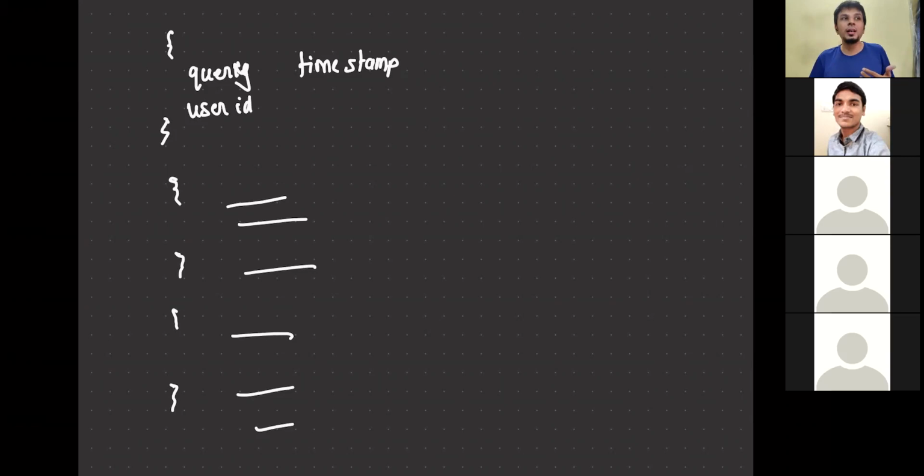For example, let's say my system always had UPSC, but it never stored Union Public Service Commission, and it never stored UPSC ever, right?